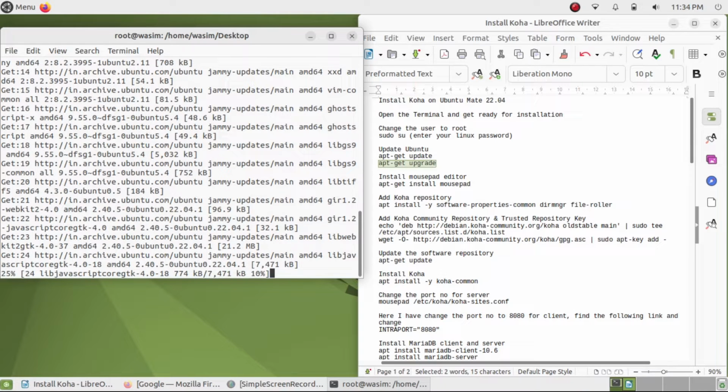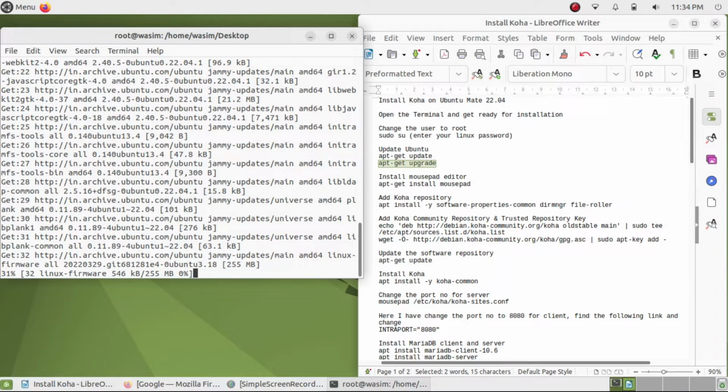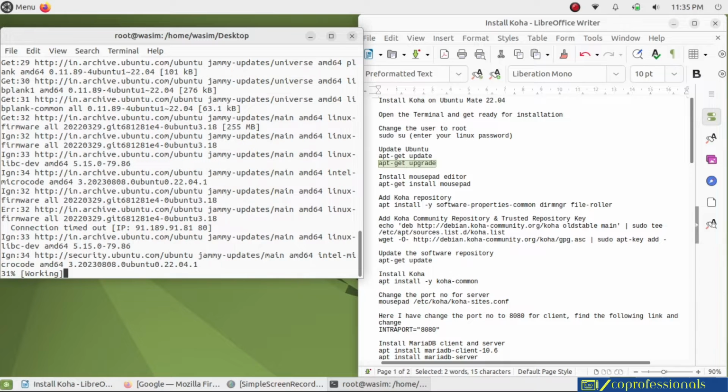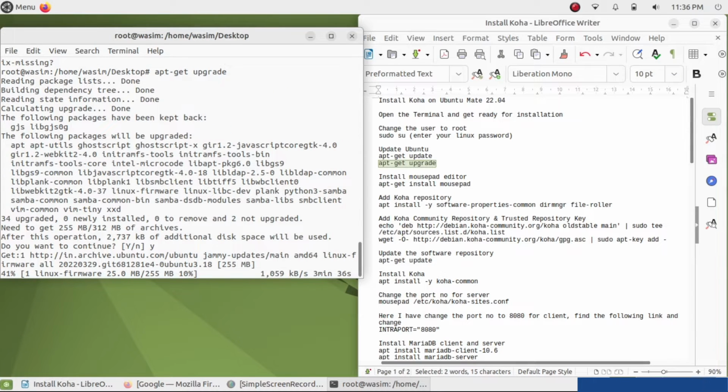It will fetch all the relevant packages from the Ubuntu site automatically, and it will install them. As I said, it will take time, depending on the speed of your internet connection. You don't have to do anything, it will simply download from the Ubuntu site and install automatically.